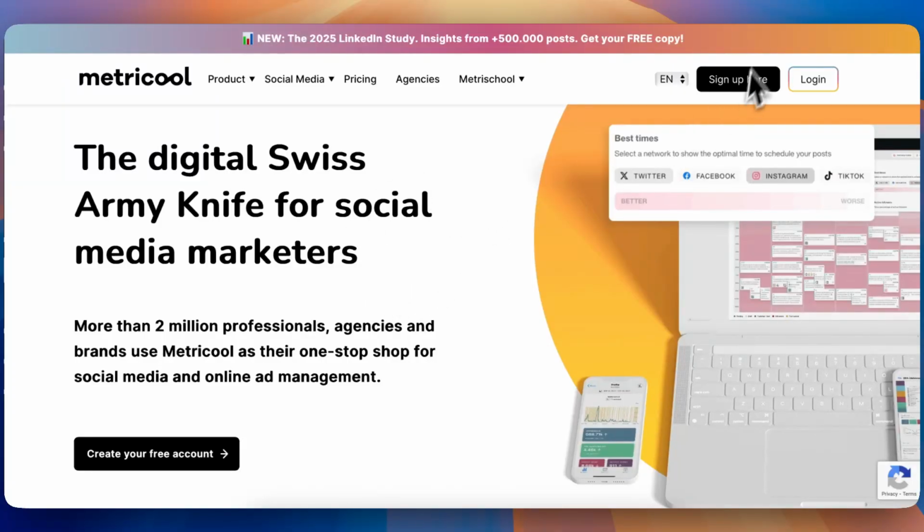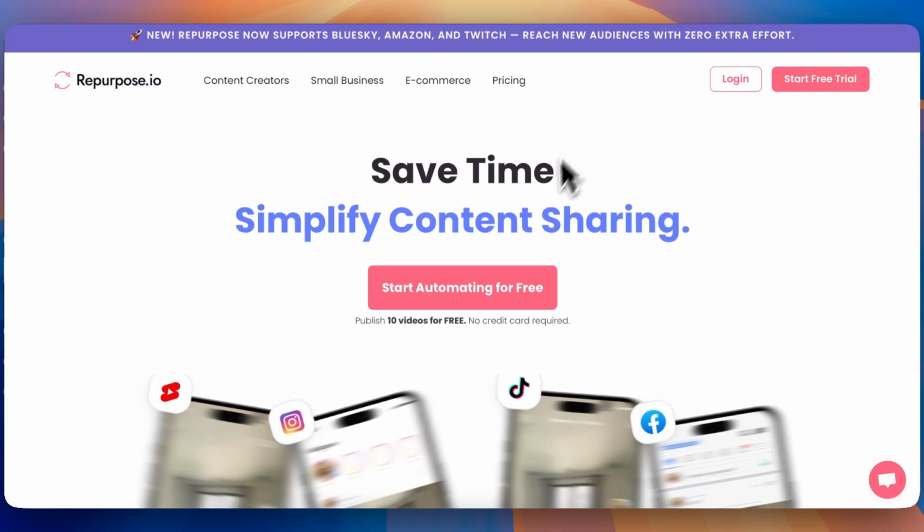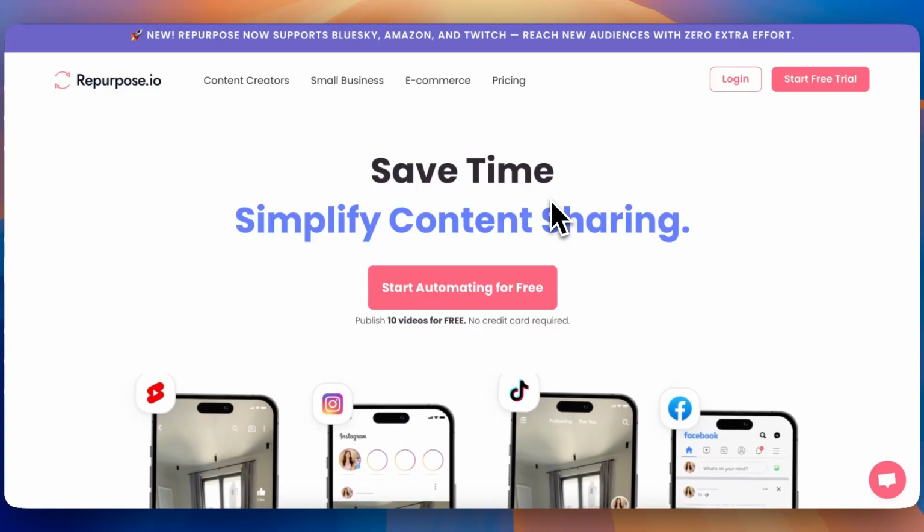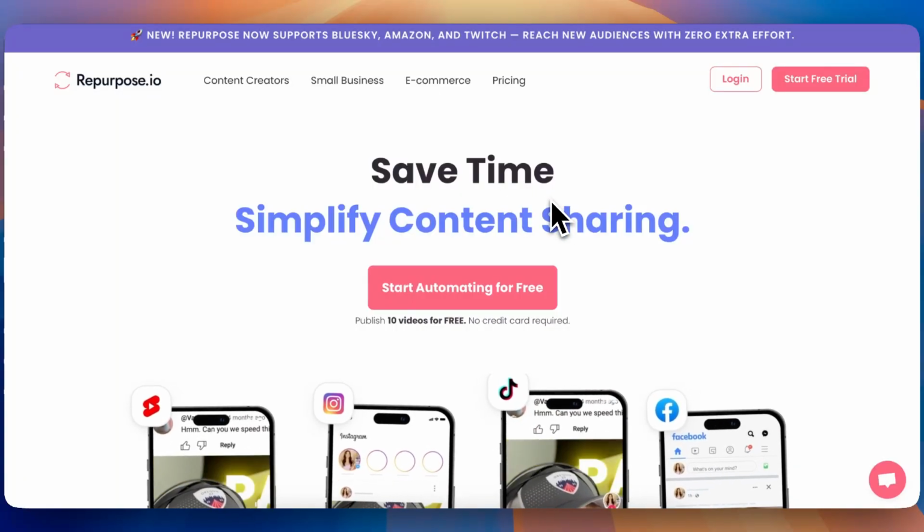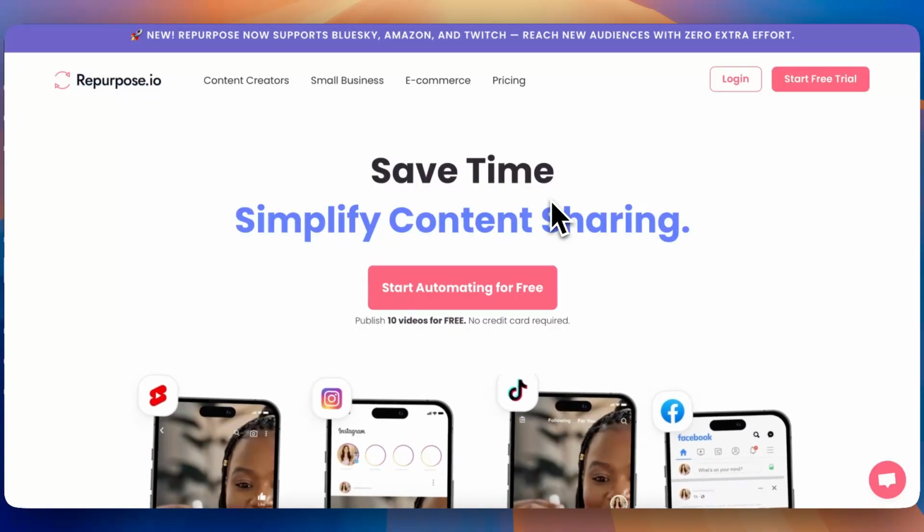So this is more of a scheduler versus Repurpose.io, which is to simplify your content and publish and distribute across your platforms.